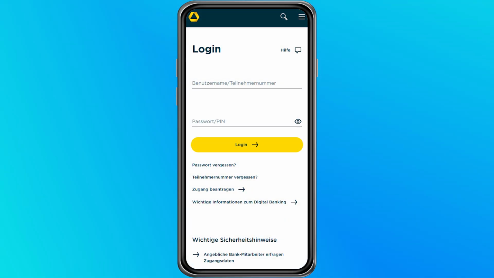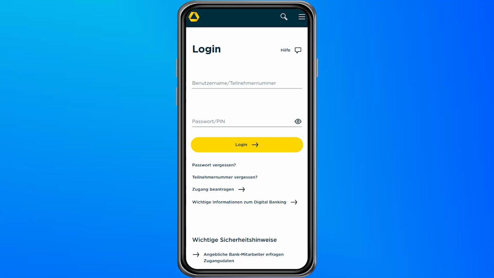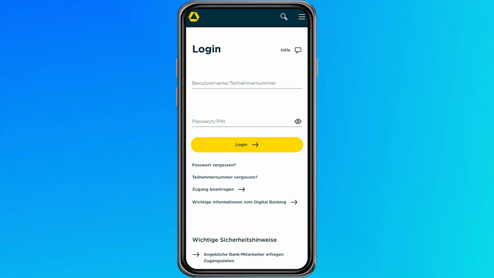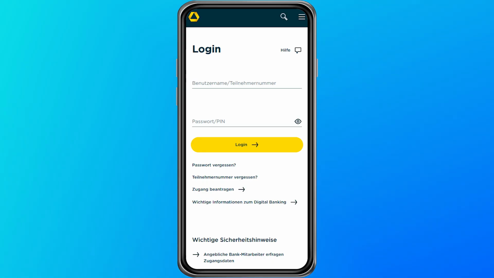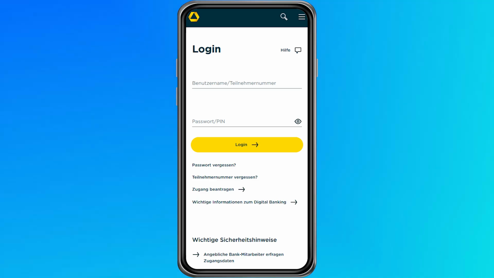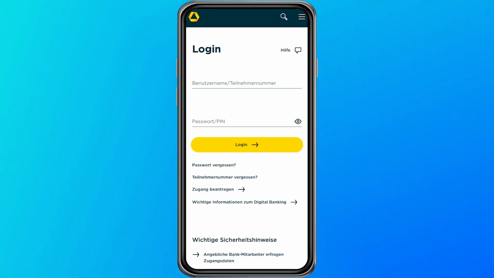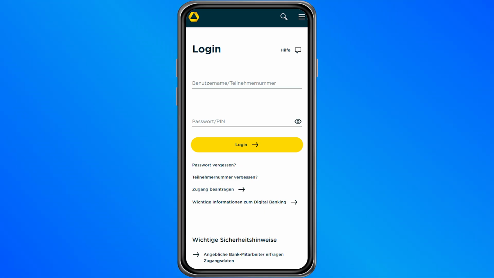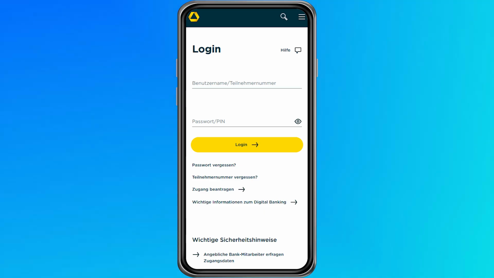Now go to the Commerzbank homepage using your browser. Find and click on the Login button. On the login page, enter your 10-digit participant number or your personal username, along with the PIN you received in the letter. After entering your details, the system will ask you to confirm your login.